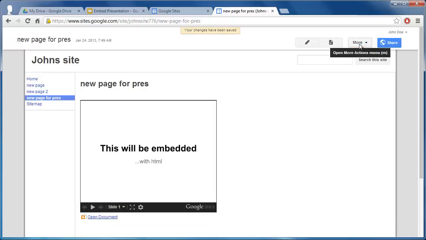Your page will open, and as you can see here, the presentation has been successfully embedded into the web page, and that is how to embed a Google Docs presentation.